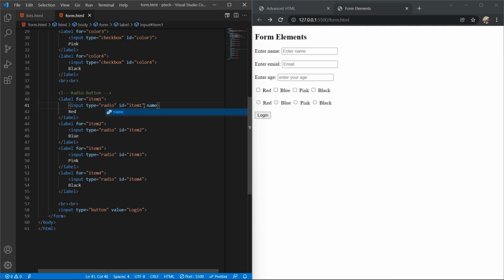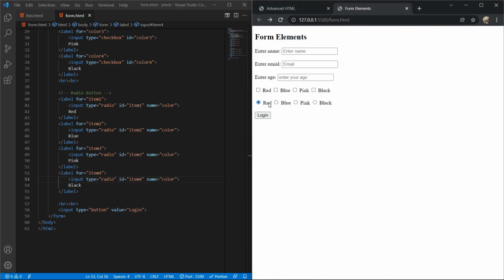So we can give them a name for color. We can give this name color to almost all of them. Now it's going to group these inputs. So it means that you can select only one color. There is a color, there is a color, there is a color, and that also is a color. And for radio, you are allowed to only select one item. If I select red, I can't select blue. It will deselect the red and select the blue. If I select pink, it leaves this one. If I select that, it leaves the other.